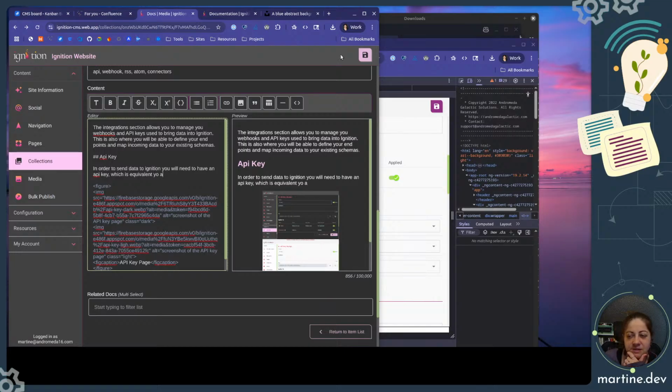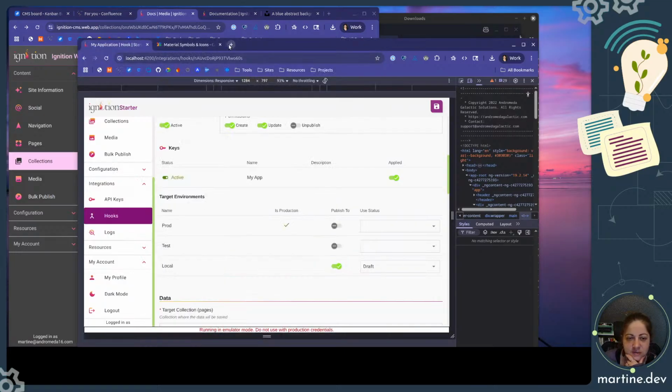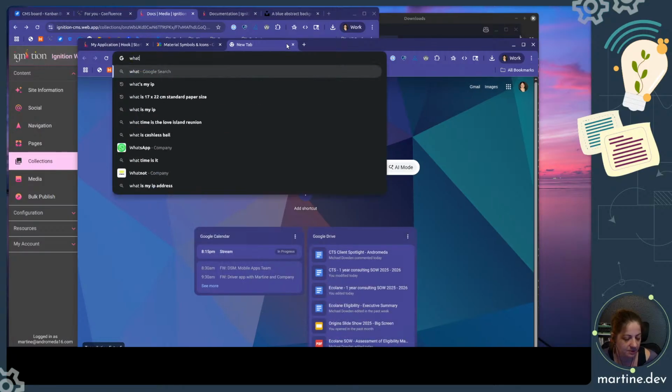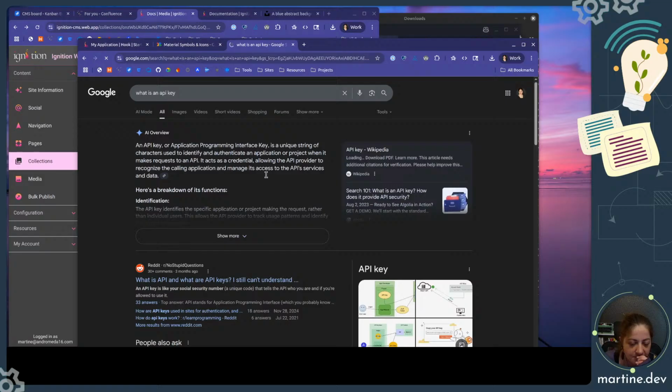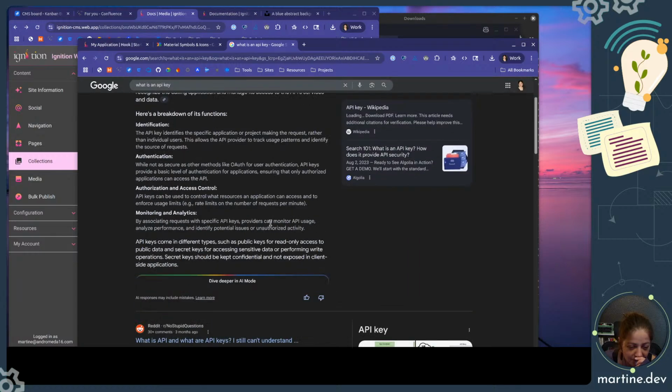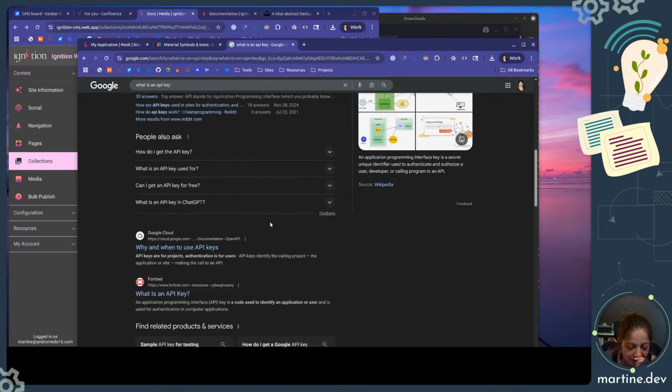I wonder if Google has it. What is an API key? An API key, application program interface key, is a unique string of characters. Yes, we know. It acts as a credential allowing you to recognize the calling application. Okay, that's a little more technical than I'm wanting to go here. I wanted the dumbed down version.